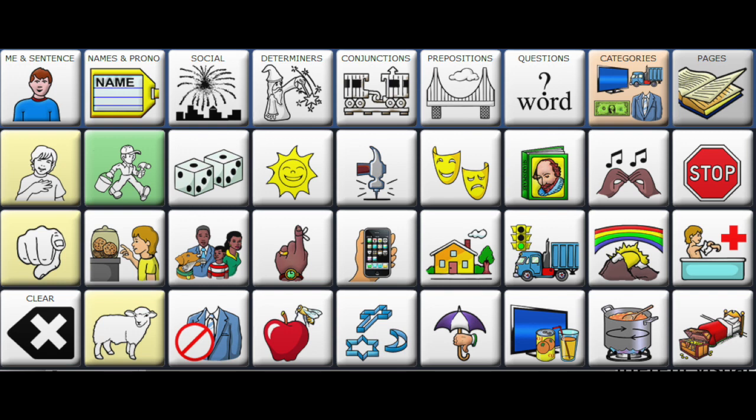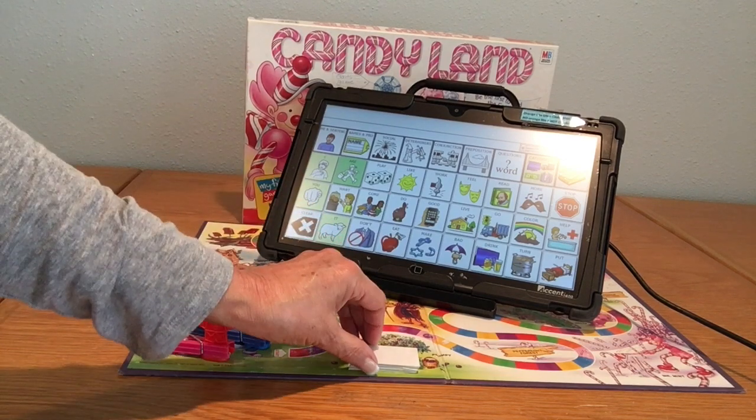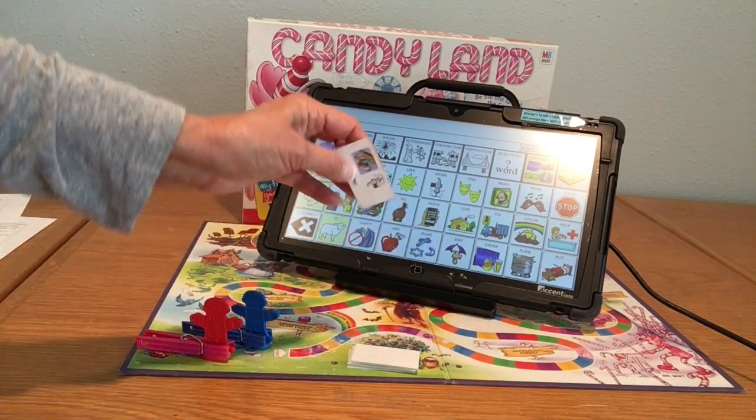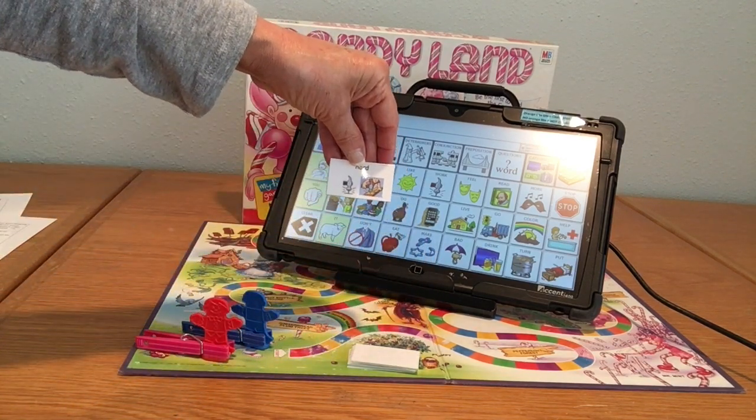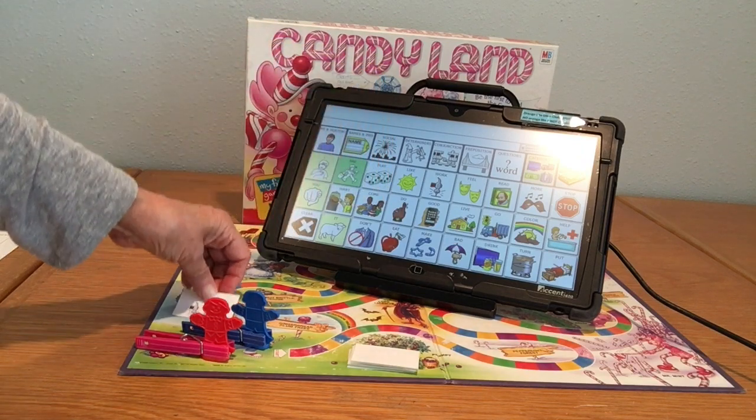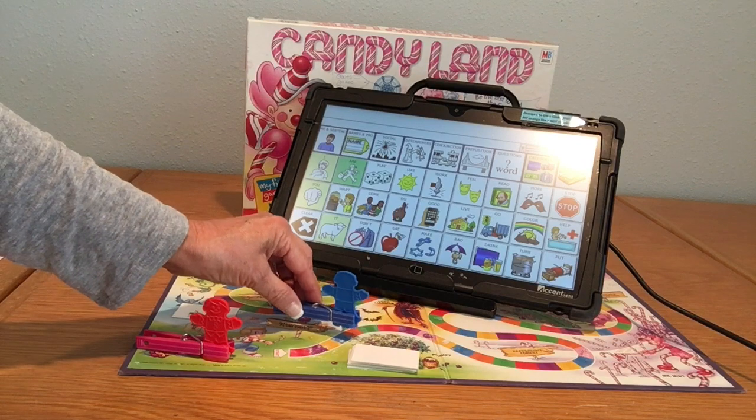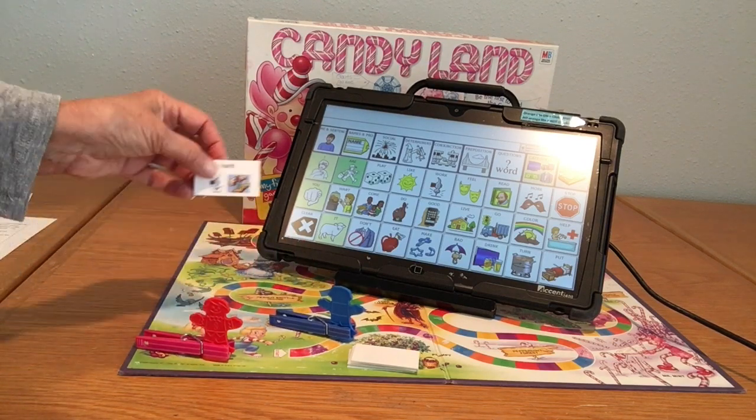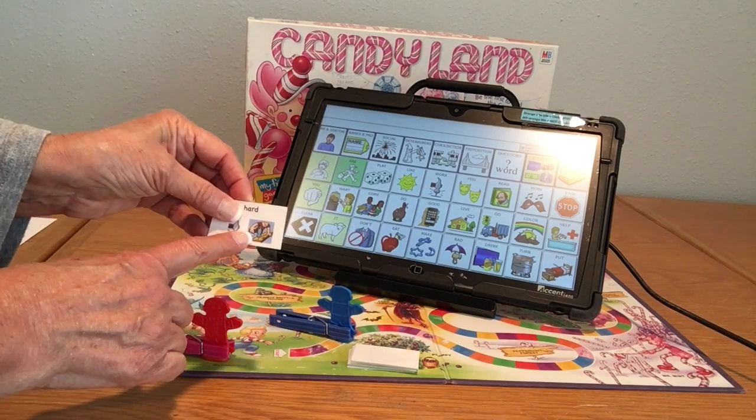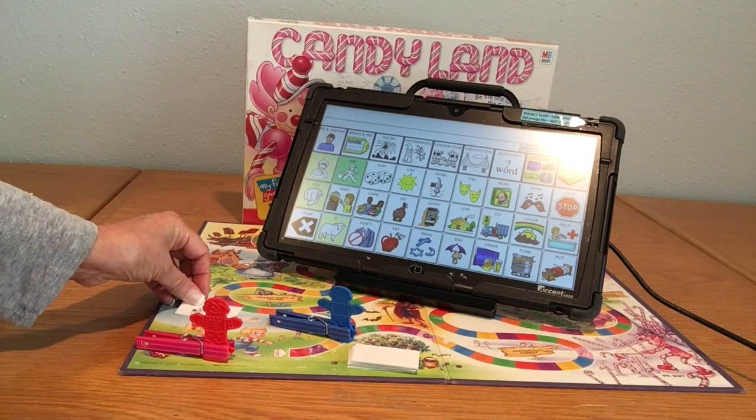It's a program I use with a toddler I support, and he does his best visually when icon prediction is set at white. To play, we each take our turn drawing a card, moving to the colored space that matches the part of speech color code, and then saying the word. I'm playing red, and the toddler is playing blue.